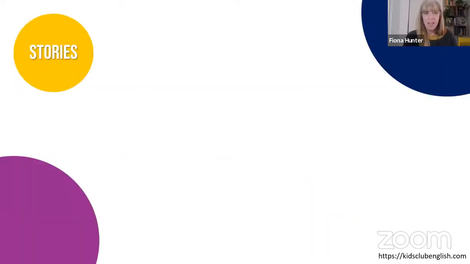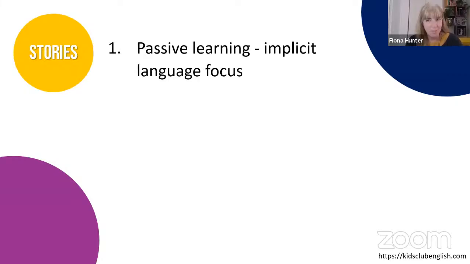Okay, so some ideas with stories now. I love using stories for lots of reasons. I'm sure you can think of a lot of benefits yourselves. We've got them in terms of passive learning, where the implicit language focus is coming in again, where they're sitting, they're enjoying the story, and they're hearing the language.